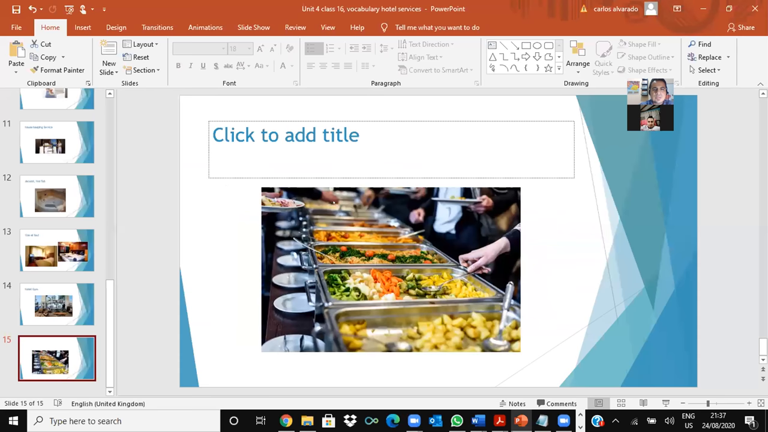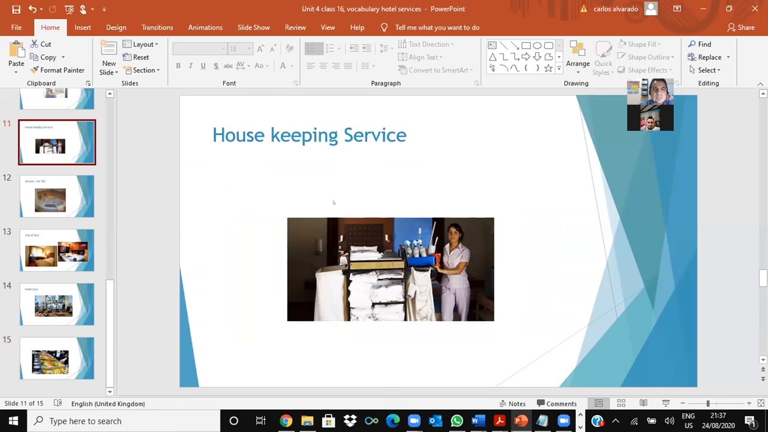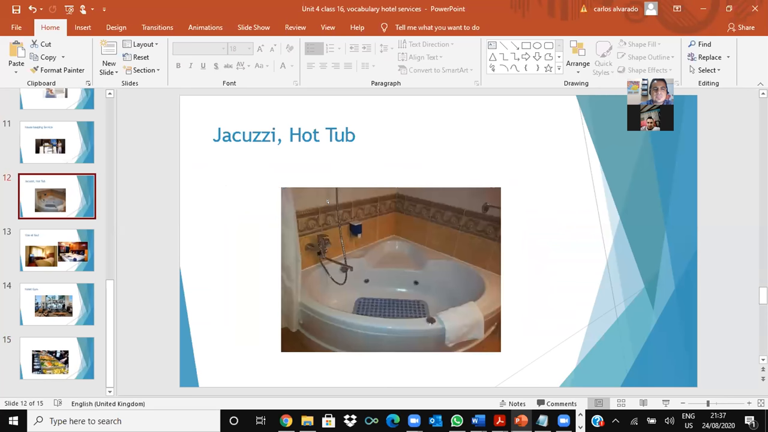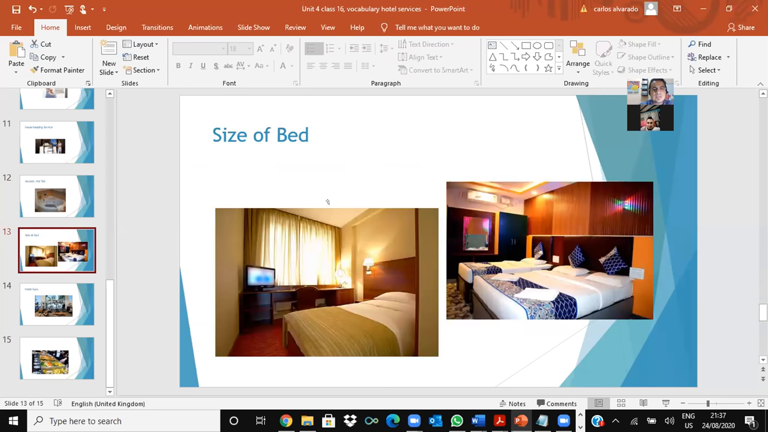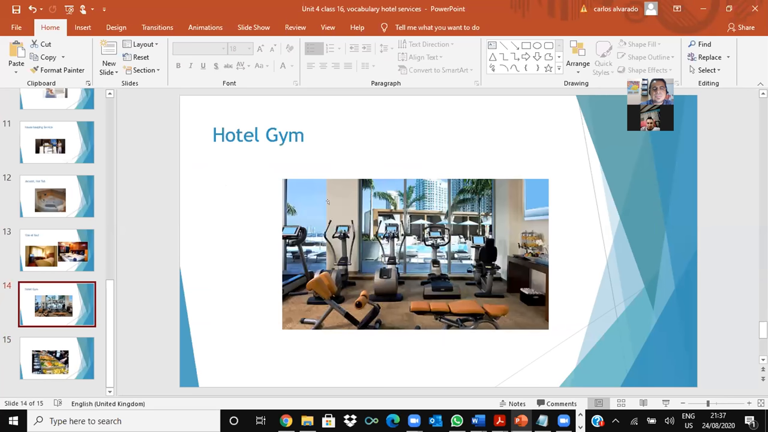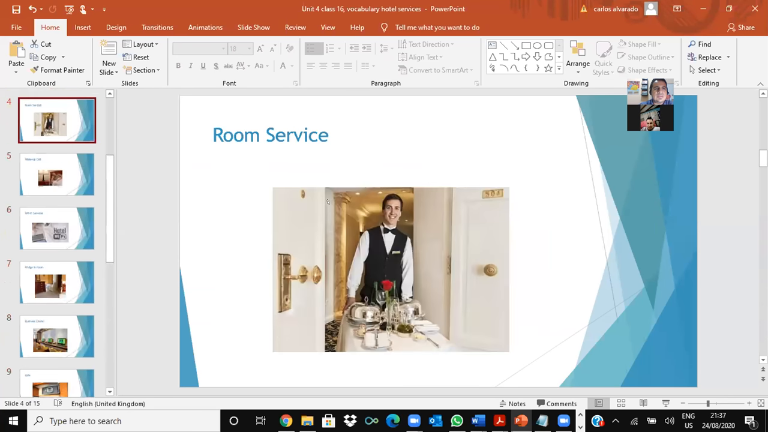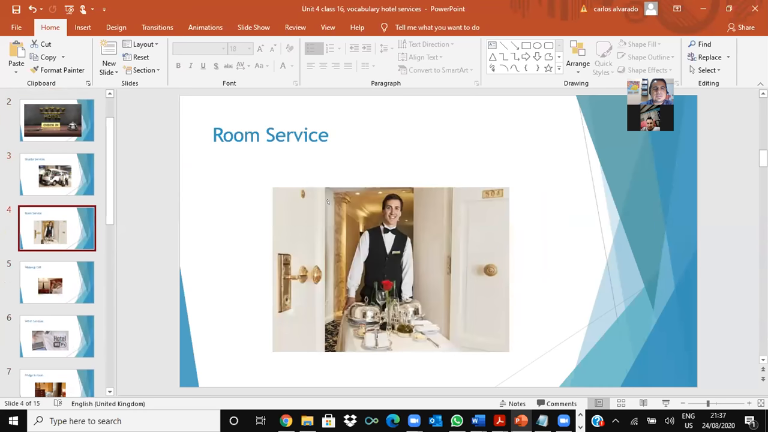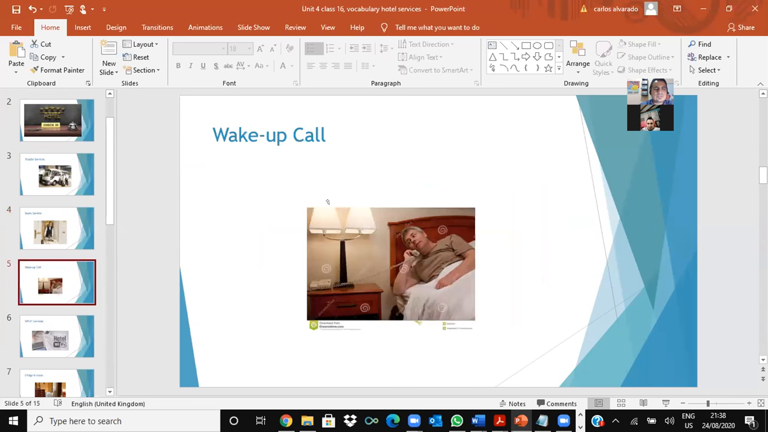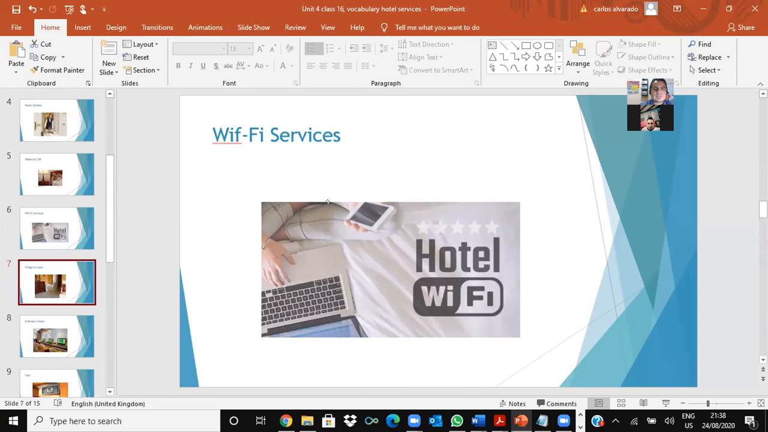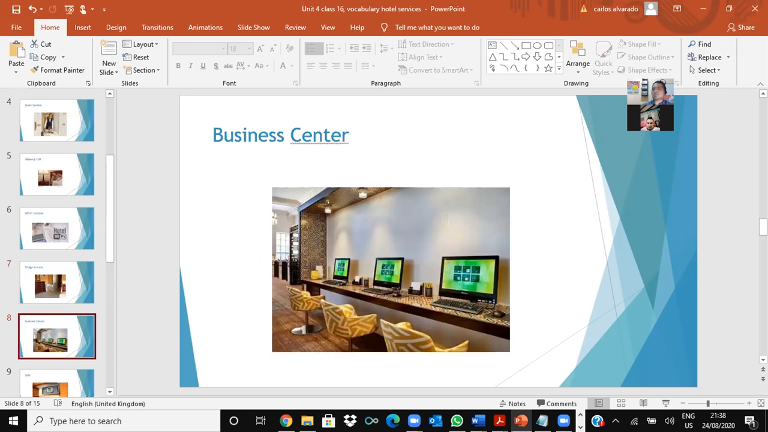Okay, let me show you here a list that I have. Okay, tengo housekeeping service. I have jacuzzi, hot tub, the size of the bed, single bed, double bed, hotel gym, buffet. Buffet, ese puede ser. Aquí habían otros. Shuttle services. Rental car services. Room service. Wake up call. Wi-Fi service. Business center. Okay. In my case, I finish, I think.